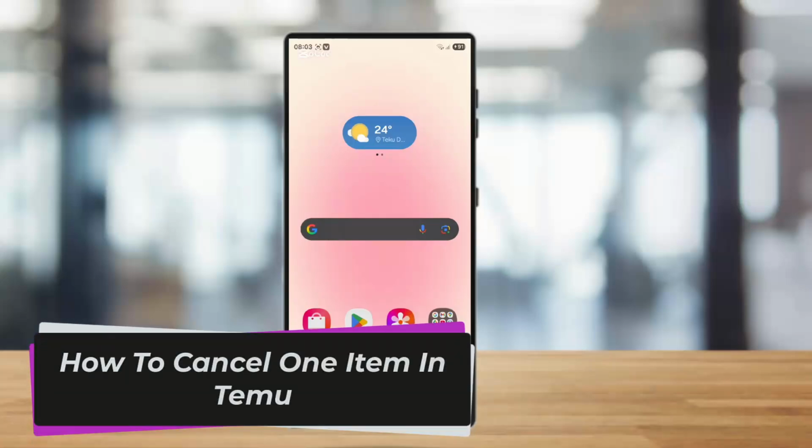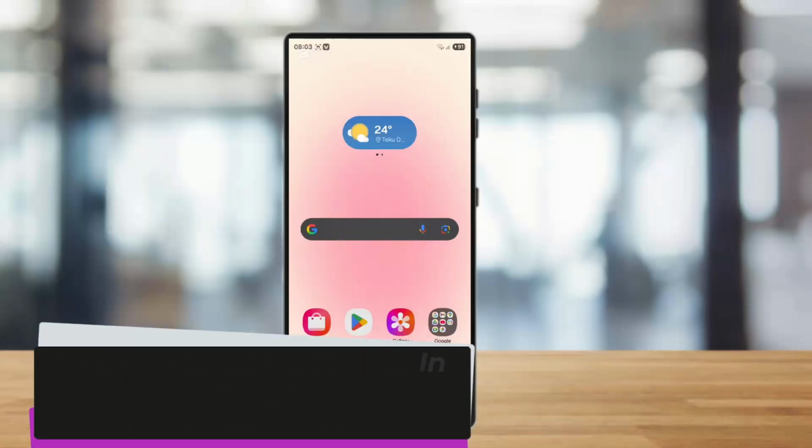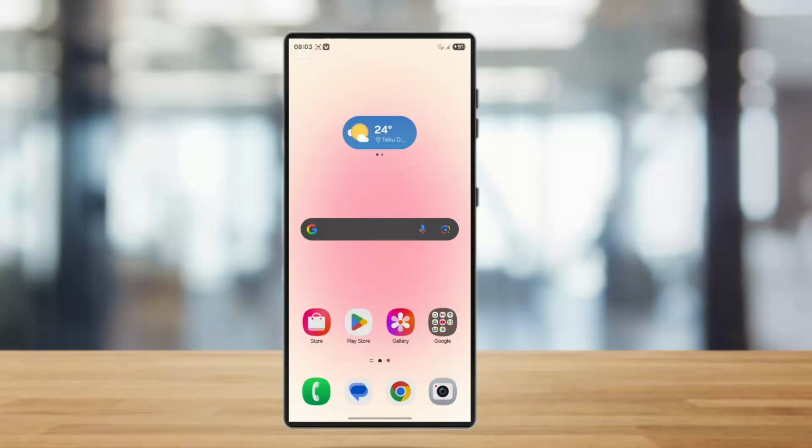So today in this video we are going to discuss how to cancel one item on Temu. So without wasting much of our time, let's get straight into the video.